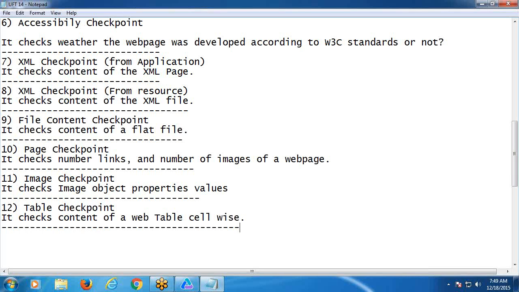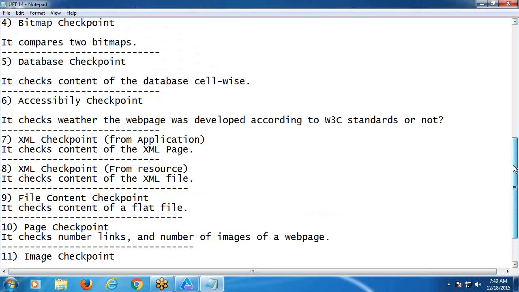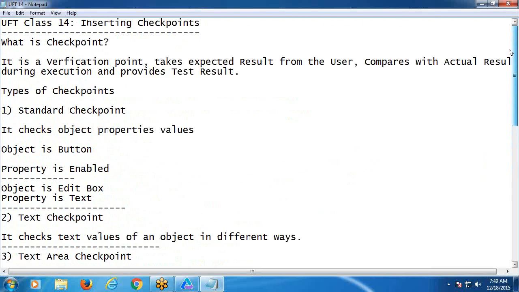See, these are the 12 checkpoints. Just to know the definitions and how to insert them. In real time, checkpoints have limited use or no use. Most of the time we use VB script features instead of checkpoints.